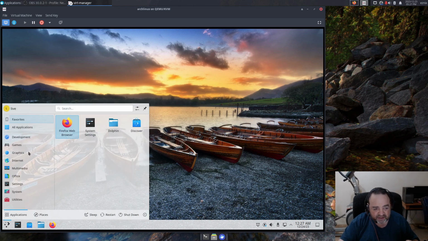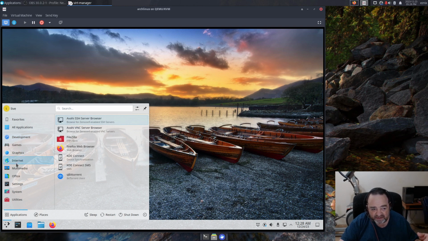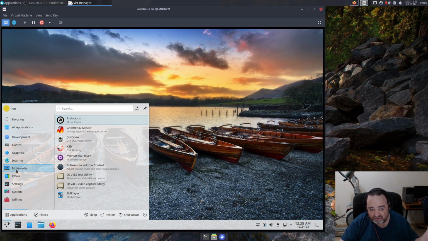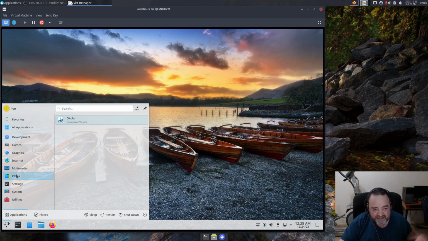You get my normal assortment of packages, development packages, my one favorite game, a couple of graphics programs, a couple of internet programs, some multimedia, a little heavier on the multimedia end. It should be able to play almost any file you can find, whether audio, video, whatever. Office, document viewer, you can install your own Office package if you want. Settings, printing is included out of the box. Cups should be up and running on the live ISO and the installed system.